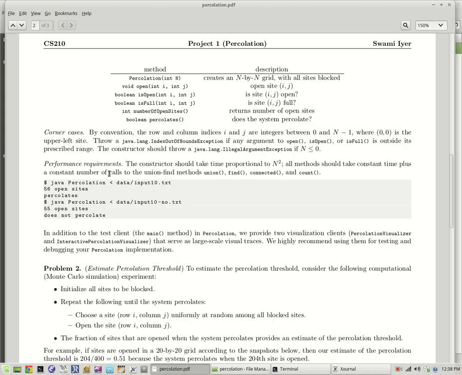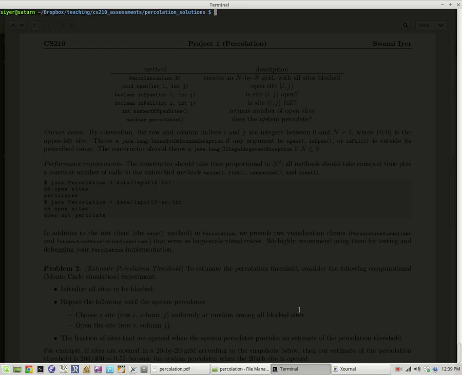So once you have your data type implemented, you can test it by saying Java percolation and giving it some input via stdin on the command line. All right. So here what we are doing is we are using this sample input file that is called input10.txt. So let's take a look at that file.